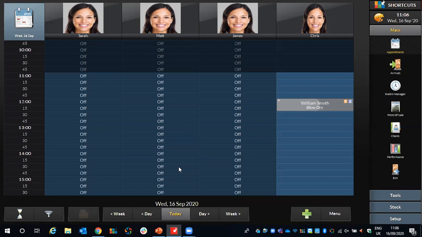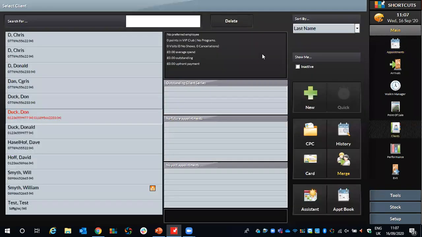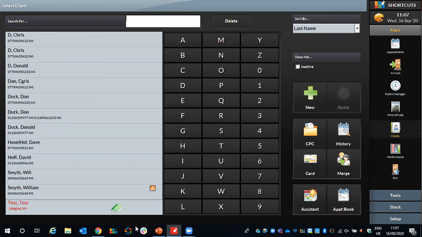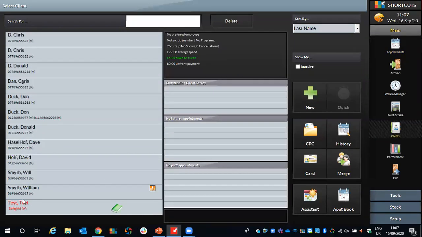And there are really a couple of ways we can merge clients. Now, the first way is when a client is created. When a client is created, it may just pop up saying this client is already in the database. So let's just have a little look. Who have we got? So we've got a client here called Test, a rather apt name there.